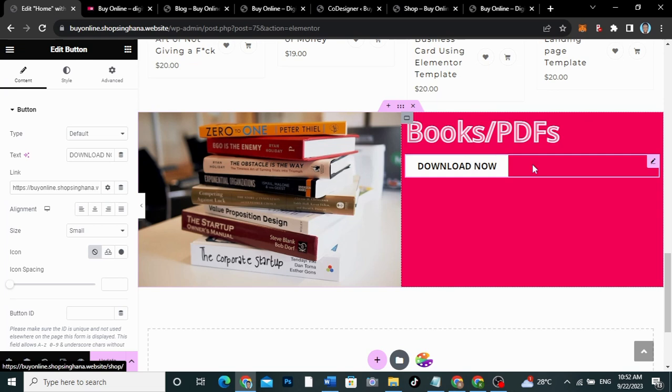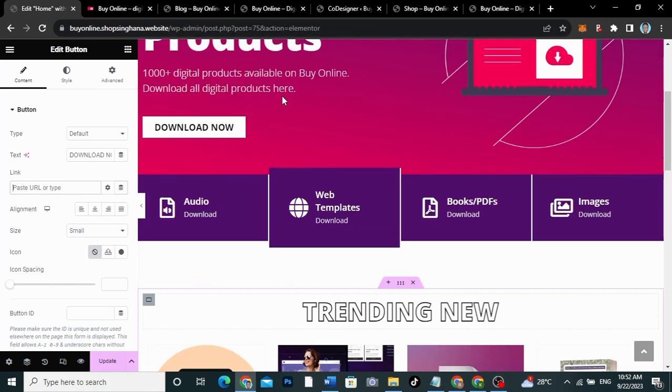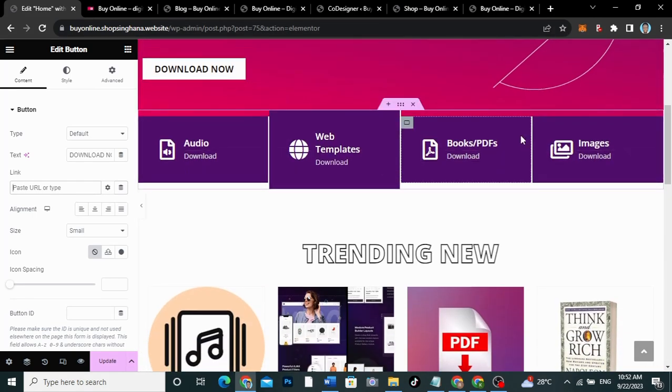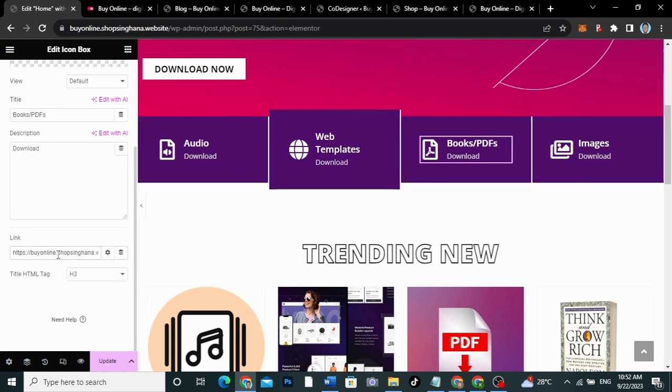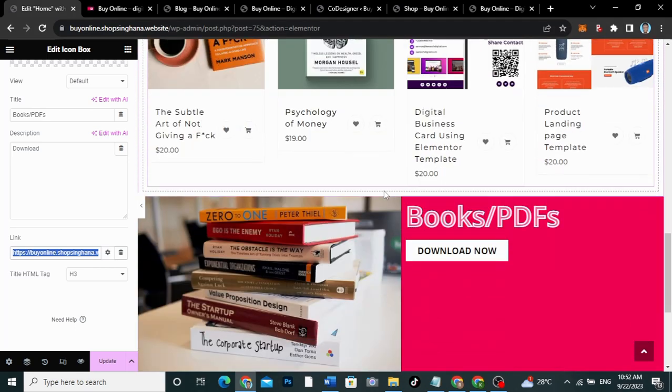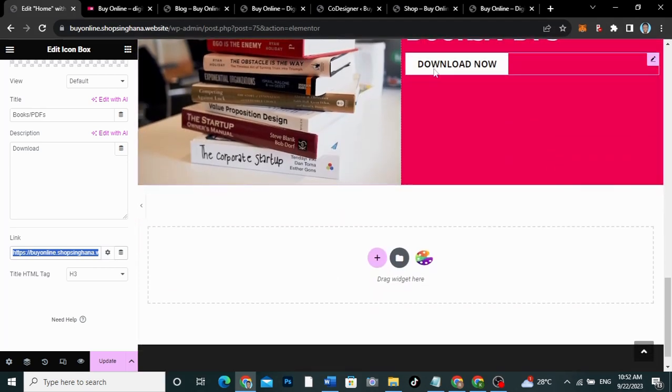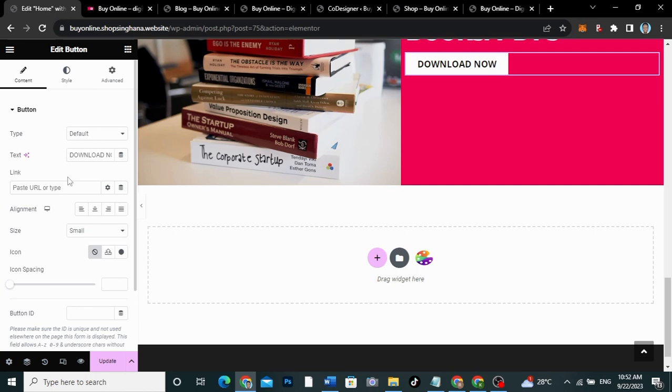So it's going to be something like this, and then I'll change this one to the link of the category. Okay, so if you look at the books category over here, this is the link over there. So that is exactly what I'm going to do. I'm just going to copy it and then come back over here, scroll down over here, then click on this one and paste the link over here.